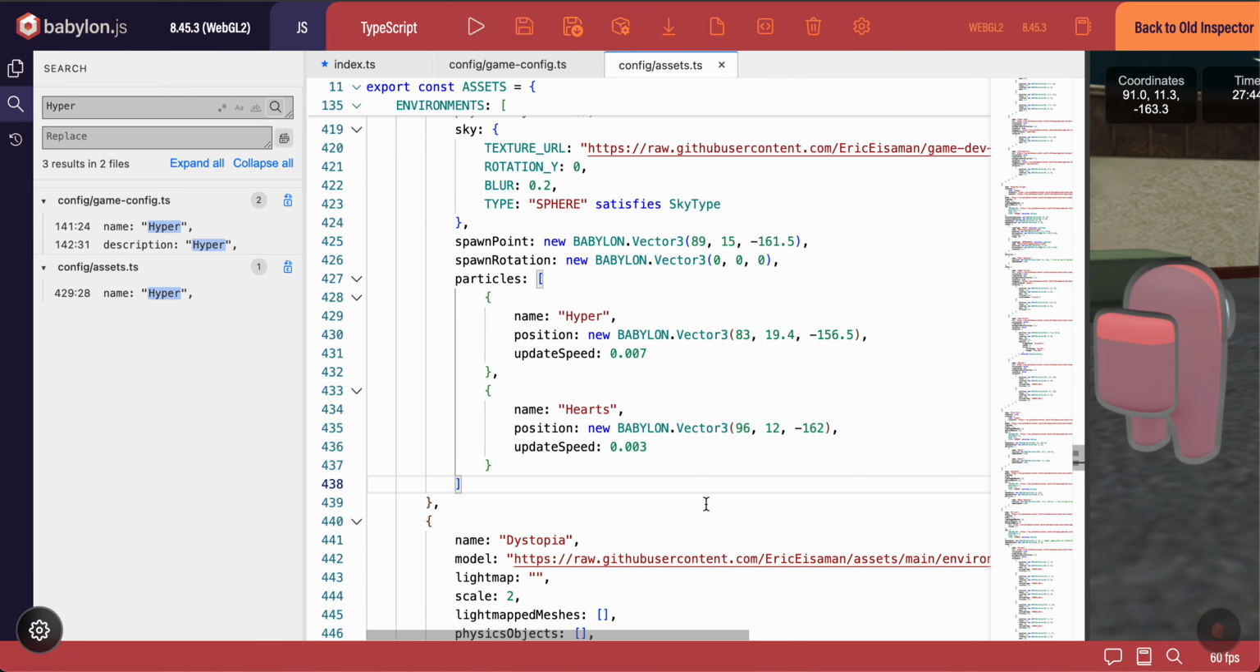Now, let's take a look at this. This is putting an instance of this type of particle system called hearts at the position 96, 12, negative 162, specifically with an update speed of 0.003. So this is the instance clarification of where we want to put it and what update speed we want it to have. Let's go ahead and see this in action. Let's play this.